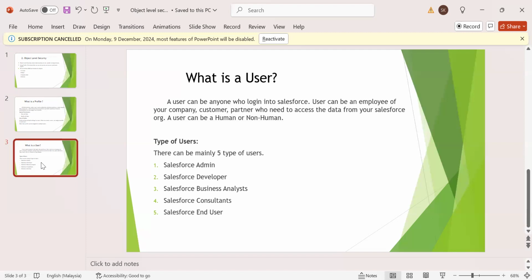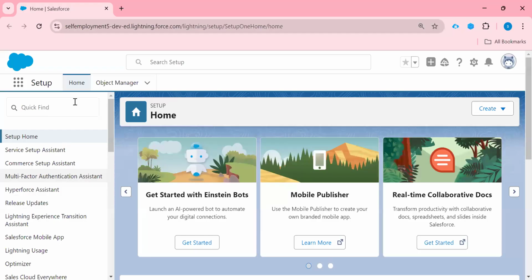So let's start practically. First, come to our org. This is my home page. First of all I need to create a profile. After creating a profile I need to create a user, so I can assign that profile to that user. What permissions we give at the object level, we will see by logging in as that user. So let's start one by one.